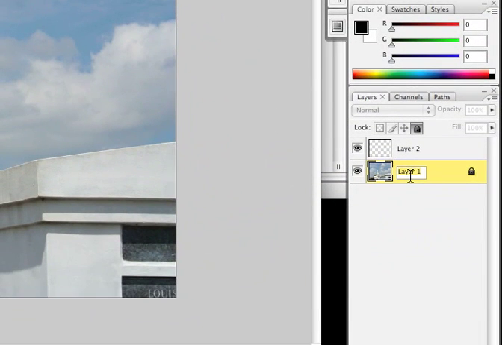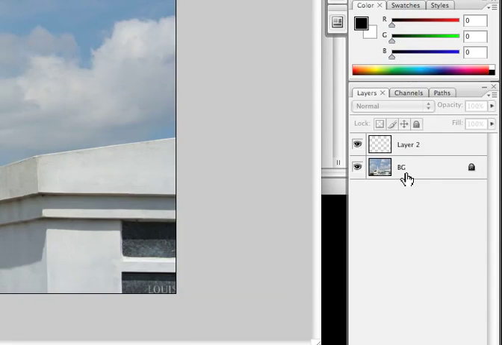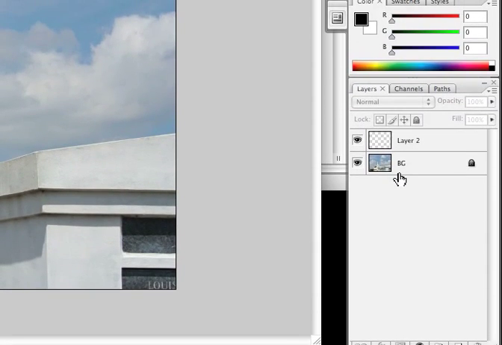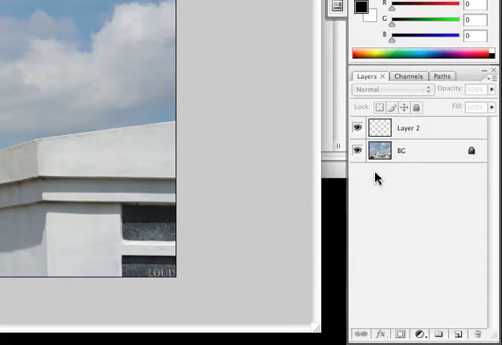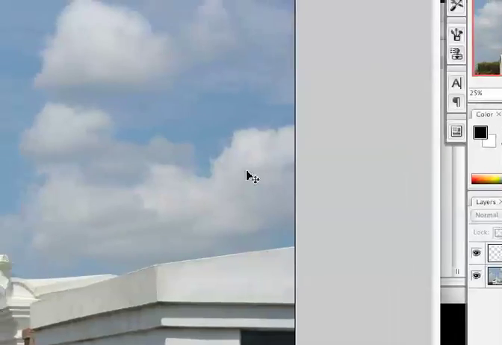If I double click on this one, I'm going to call this BG. That's just short for background. That way when I'm looking at this, I know it should be on the bottom. And if for some reason another layer ends up below it and I can't find the layer, I don't see it out here, I'll know hey, it's below my background, so I need to pull it up. Okay, now I need something to put in here, don't I?